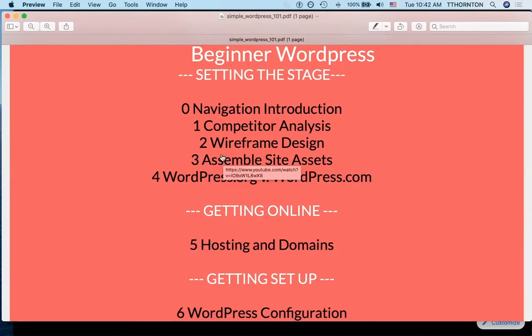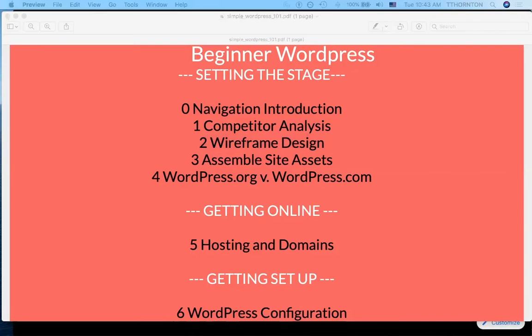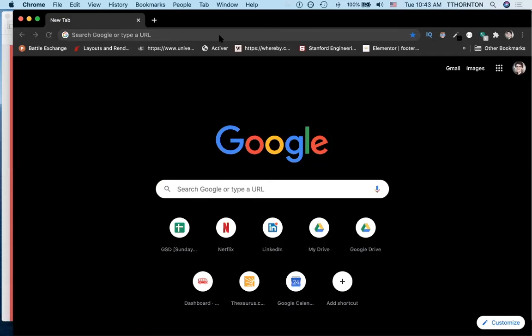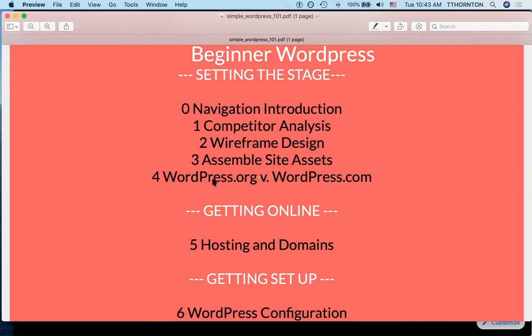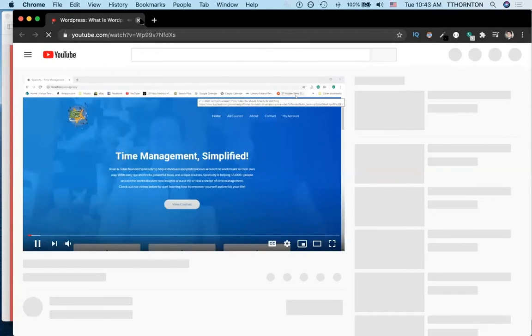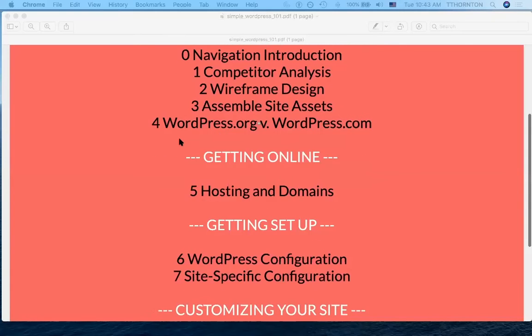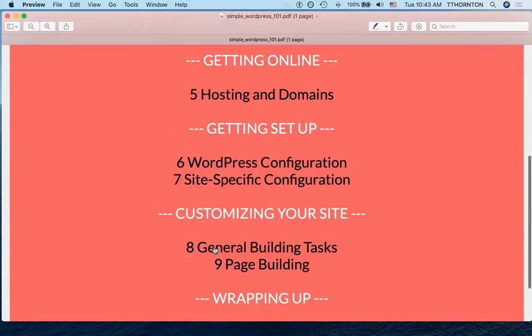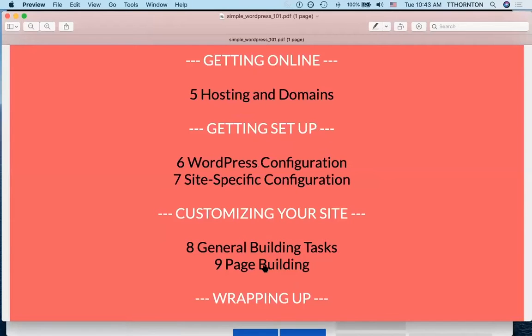So if you wanted to learn a little bit about wireframe design, you would just drag your cursor over wireframe design, click that, and it will open in a new window. If you wanted to do WordPress versus WordPress.org, again, it would just open up that video. And if you wanted to learn more about general building tasks, you would click that. Because I've closed my window, I now have to drag it over, but we could do page building and it would open up.